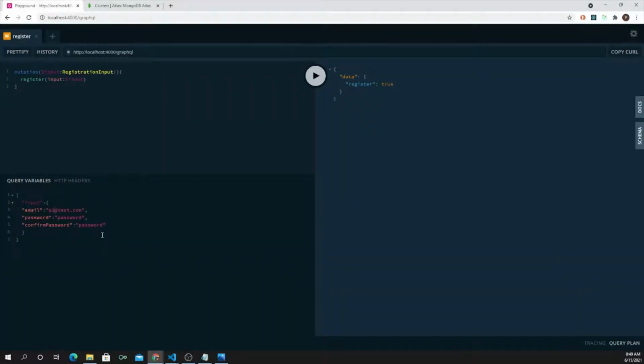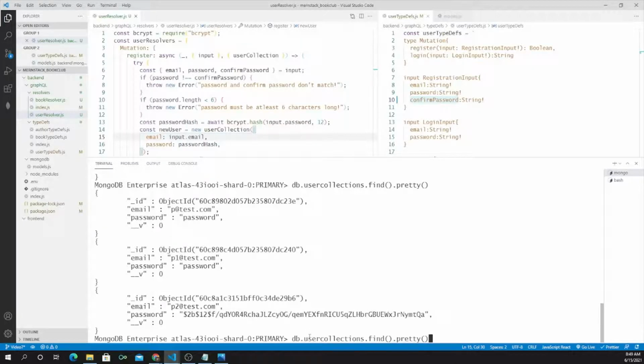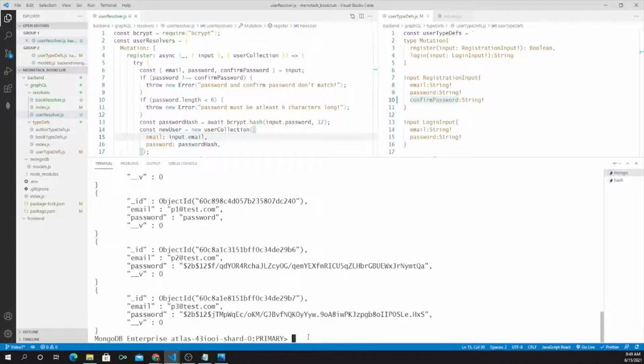Let's run one more test. This time let's say p3.test. Let's run it. It's true. Let's go to Mongo shell and pretty print it. Now notice here, even though both p2 and p3 had the same plain text password, the hashed password is different. So that is the strength of bcrypt. It will be difficult to crack the password looking at this key alone.